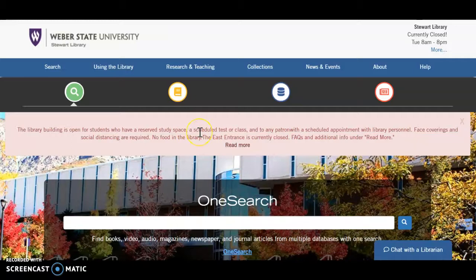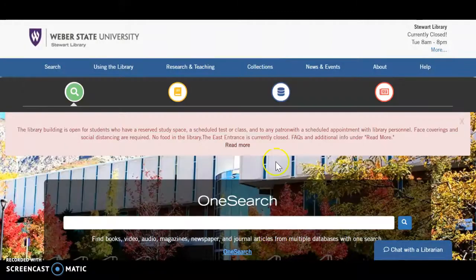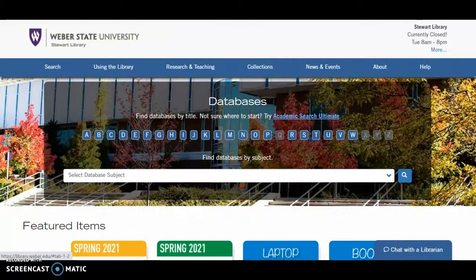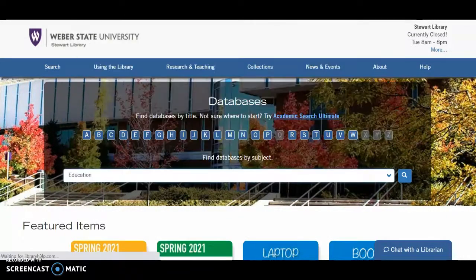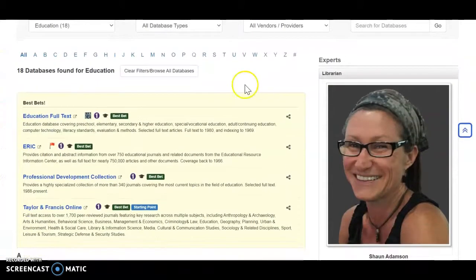This is going to be my screencast for finding and evaluating articles. So we're going to go over here. We're on the library homepage. And we're going to click on the blue databases button. We're going to scroll down, select a subject, and for our purposes, we are going to be in education. We're going to go over here to the best bets.